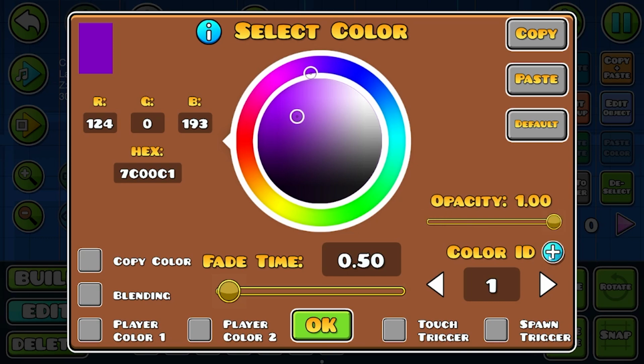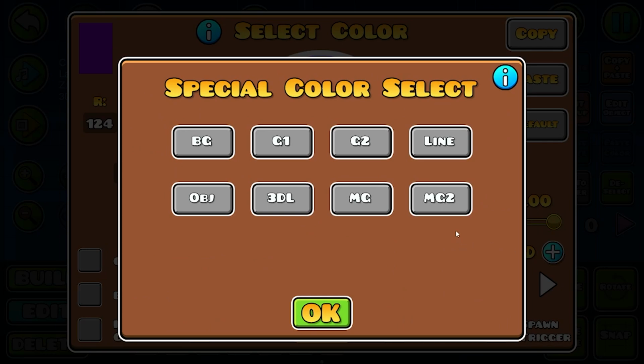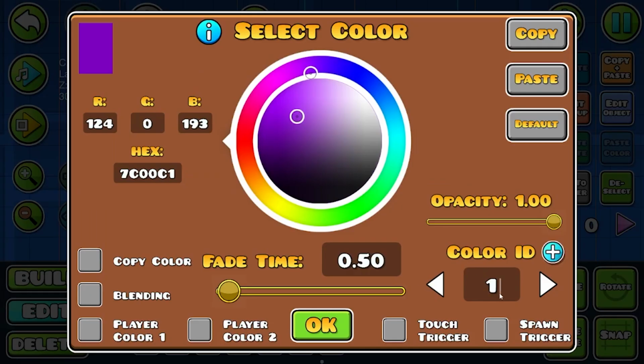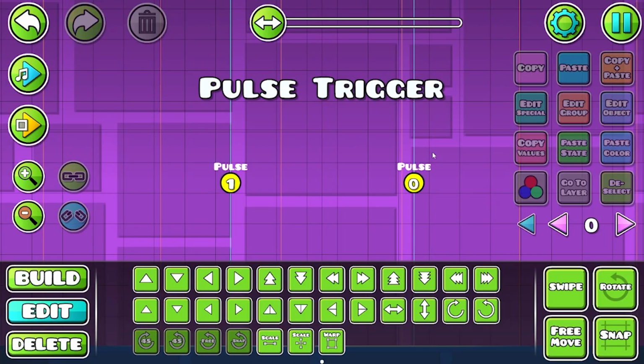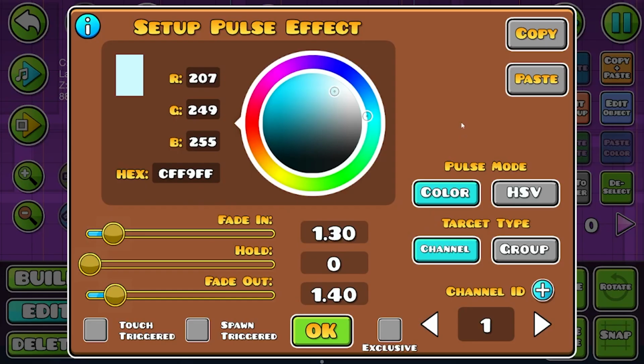This is the opacity. This is mainly used not for background, but for blocks. You can change, like, if you want it to be kind of invisible over a certain amount of time. Now this is the color ID. If you click this plus button, you can choose any background, or if you type in, so I'm just going to type in 5, it will change just color ID 5. Now let's talk about the pulse trigger. Now, this color is the same thing as the color trigger. Same with the copy and paste, so you don't have to worry about that part.